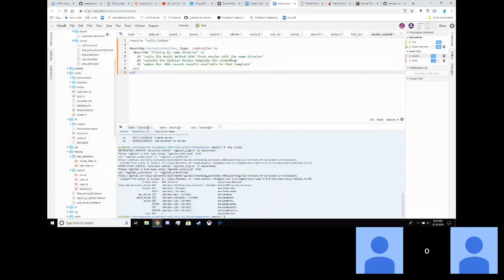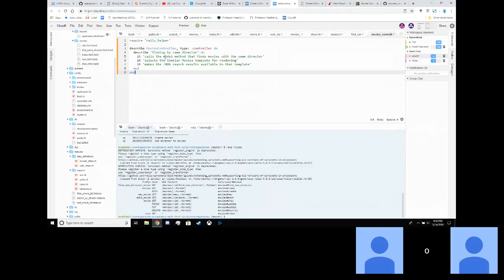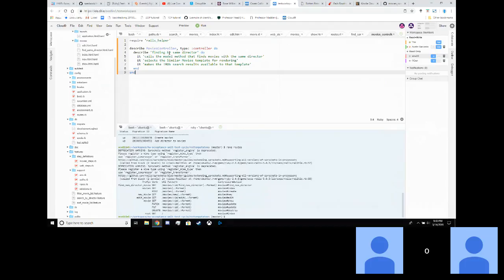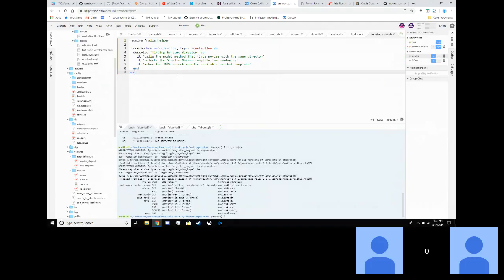So now pretty much every time you write one of these, you say whether it's a view or a helper or a model or whatever. You label it with a type, right? And then what you might want to do, because there's a number of things that are involved in this describe same or finding by same director, do. All right.